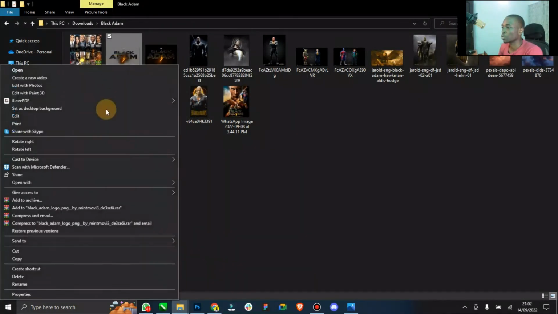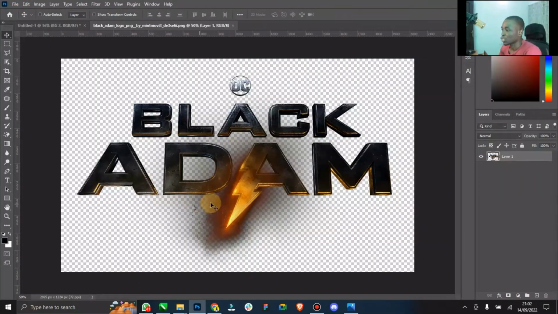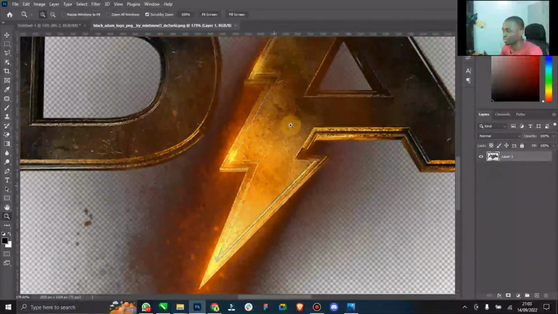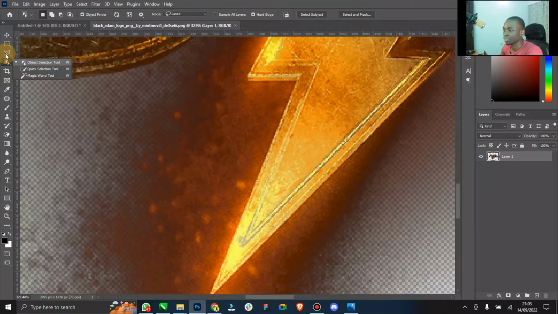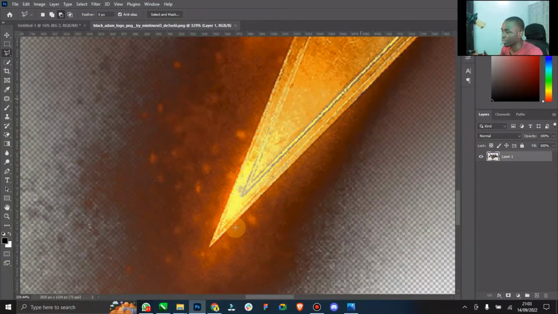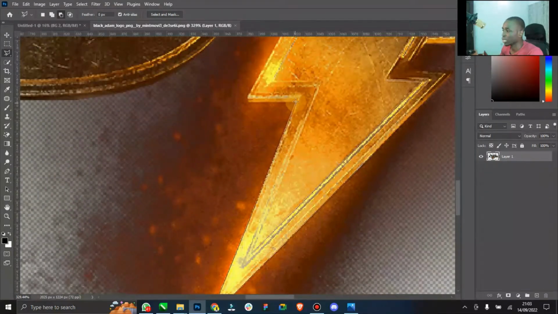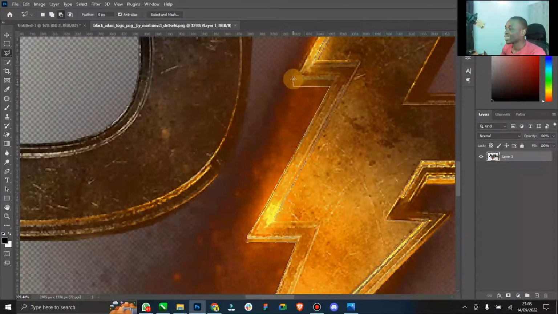So first off, let's open this document on a separate file. This particular document, this is what we want to use. This Black Adam A, you can see this particular character, this stuff here. Yeah, that's what we want to use. So I'm going to take my polygonal lasso tool and just select the part that I need, which is the thunderbolts. Is it thunderbolts now? Yeah, the thunderbolts or lightning bolts part. As you said, it is not lightning bolt, it is thunderbolts.